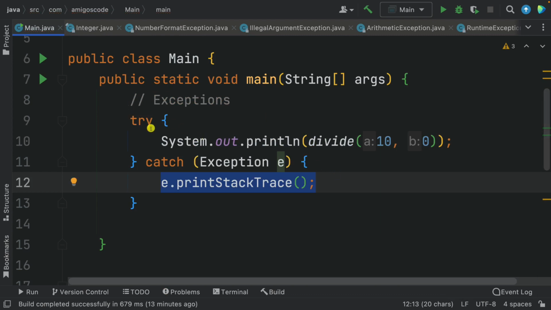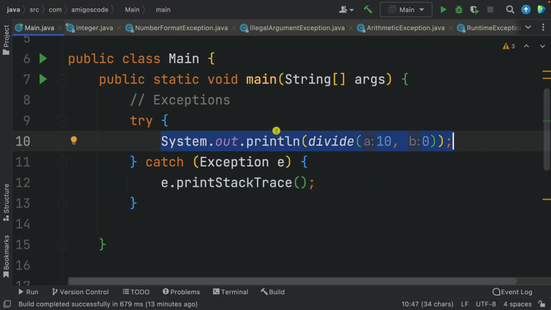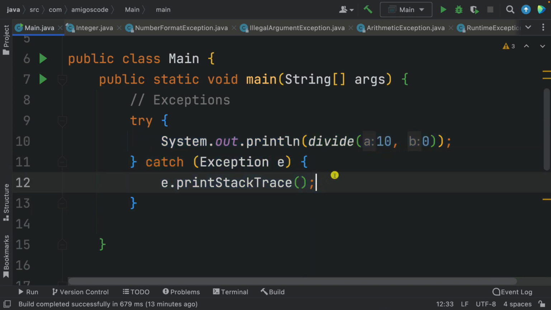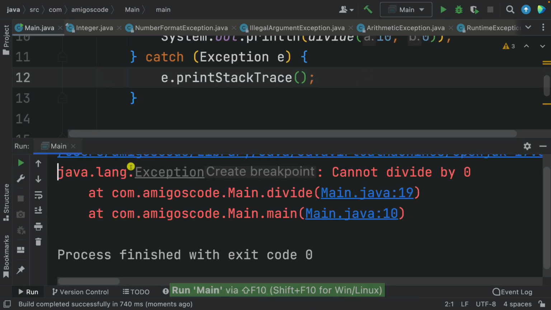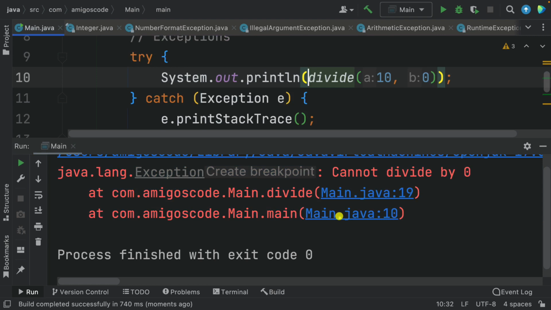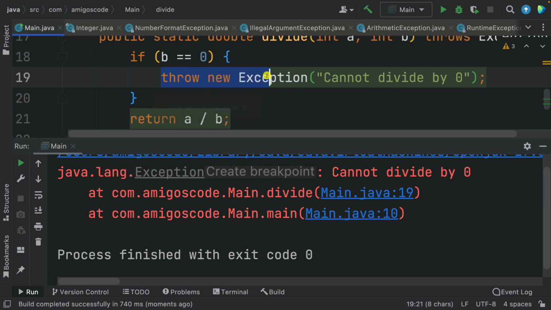Have a look. We're going to try this, and then if it throws an exception, we catch it and do something with it. In this case, it's just printing the stack trace. If I run this, just in case you forgot, this is the stack trace in here. It gives us the trace of all the method calls that were invoked up to the point that the exception was thrown. In our case, if I click in here, you can see line number 10, this is where it occurred. Line 19, this is where it actually threw the exception. So you can see that this is the stack trace.